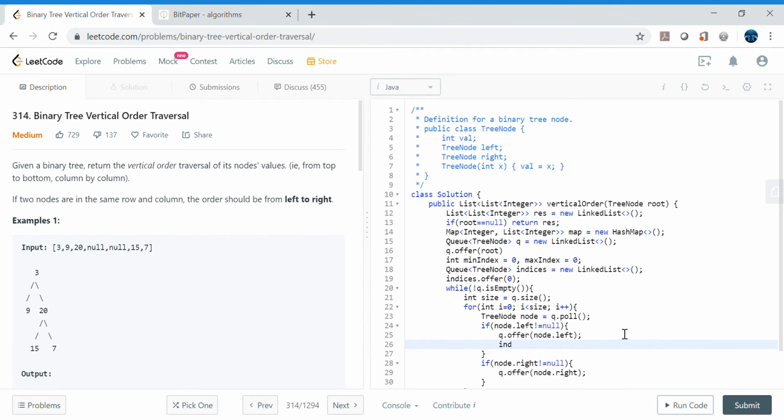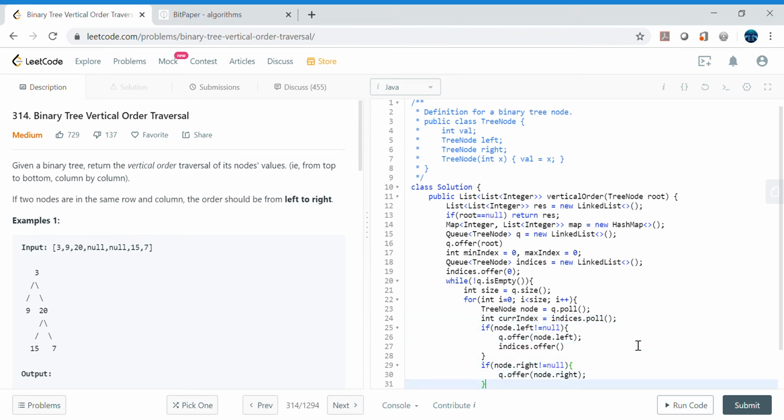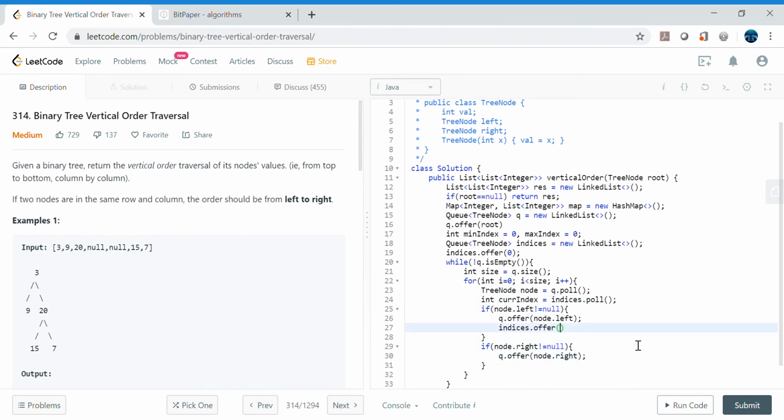So let's go ahead and do the same thing here as well. So indices dot offer, and we will poll the index as well, right? So let's go ahead and do this: current index is indices dot poll, right? So indices dot offer would be what? Current index minus 1 in this case, and similarly indices dot offer current index plus 1.